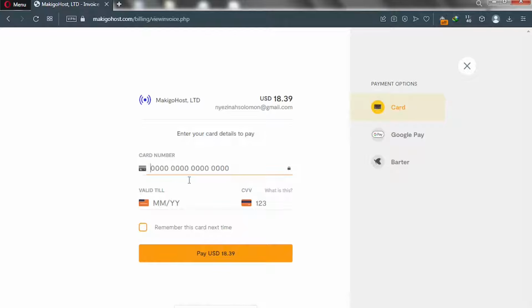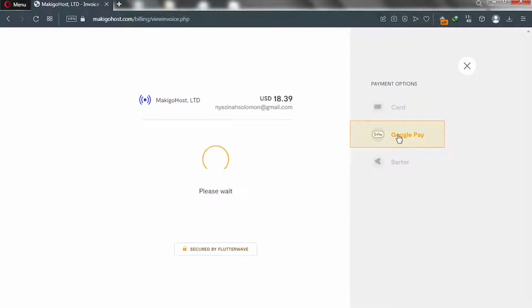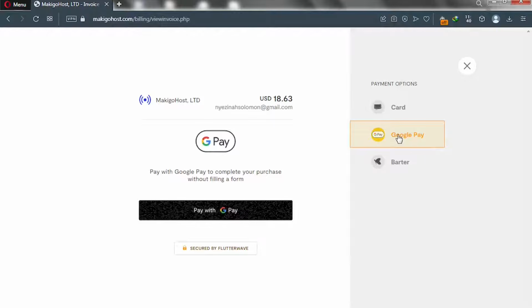Go ahead and enter your card number, click on pay. If you want, you can also pay with Google Pay, and this is my favorite, because I have Google Pay connected to my Gmail. So I'll just click on Google Pay and then click on pay with Google Pay, and it will take me to my Gmail account, and then I'll make payment.